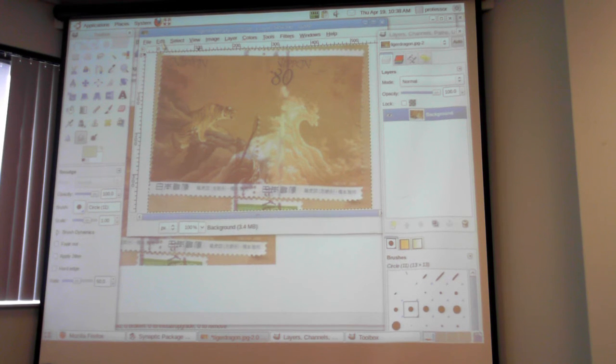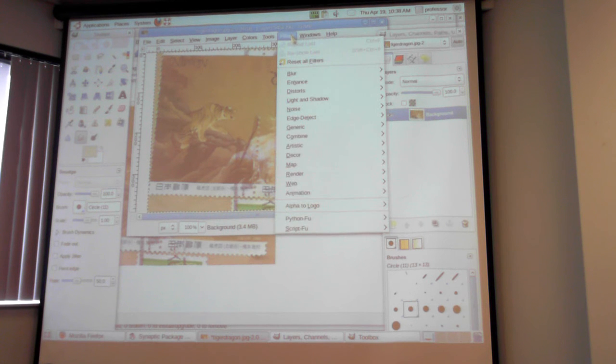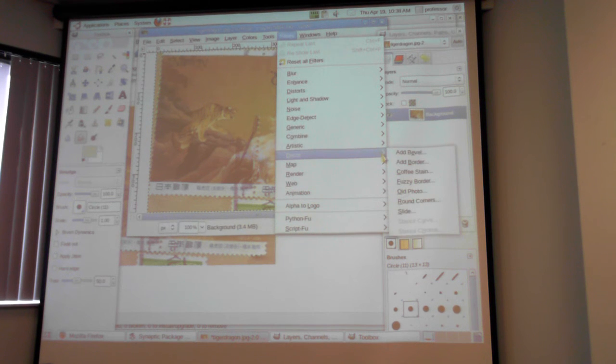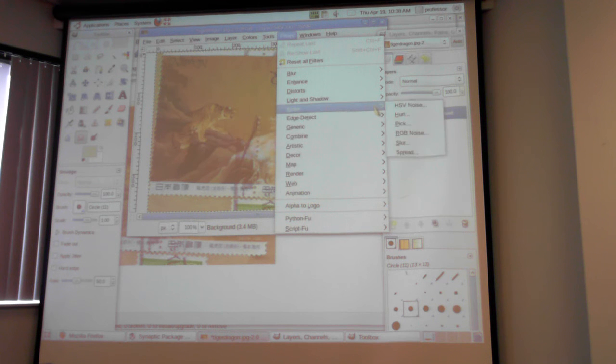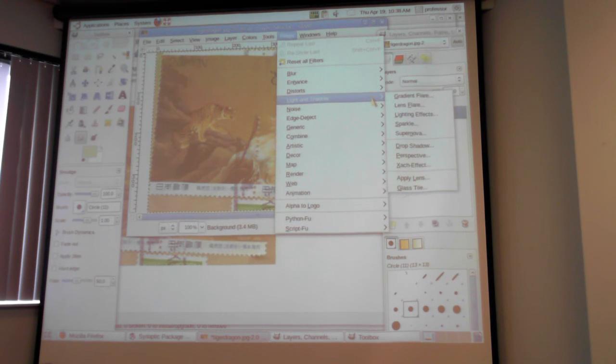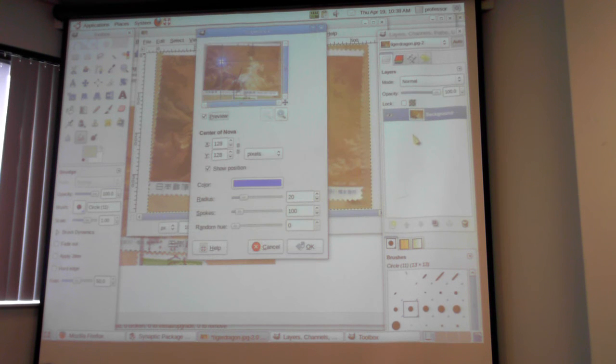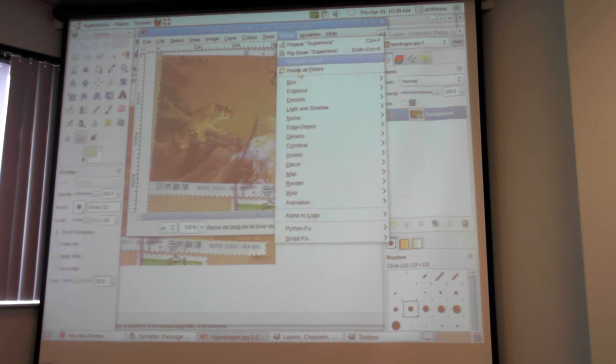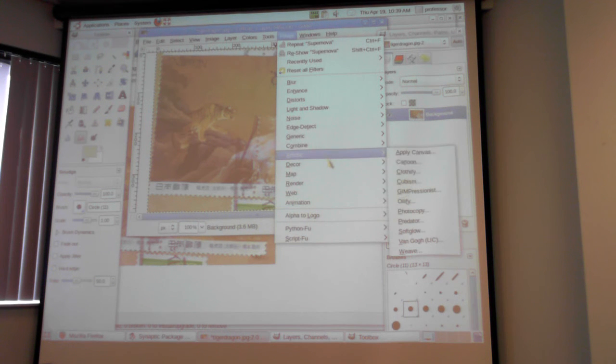Now the other thing I want to do is, let's say I wanted to apply some kind of filter to this. If you click on filters, you'll notice there's a ton of different types of filters. There are artistic ones, fuzzy borders, coffee stains, add some noise, adds lights and shadows. Since you were asking about the lighting, let me do a supernova. Let me move this over, and then you'll import it back to Scribus. See, I can put a supernova in there. There's a ton of really neat things that you can do with this.